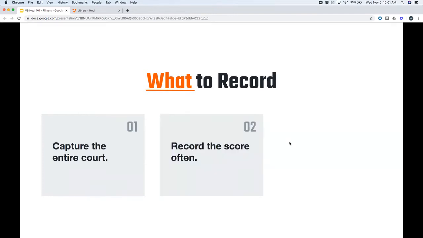Then we also recommend recording the score often. So you could do this after every couple points, panning over the camera to where that score is being kept. It really just helps when you're watching the video back on Hudl, so you can keep up with the flow of the game and always get a good gut check of what that score is. That becomes really helpful for our assist analysts too when they're breaking down the game.